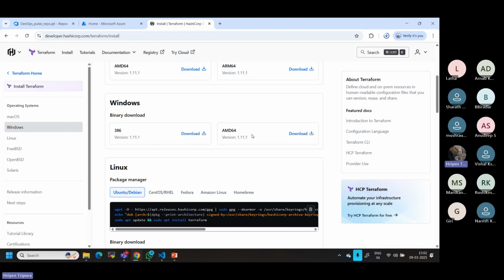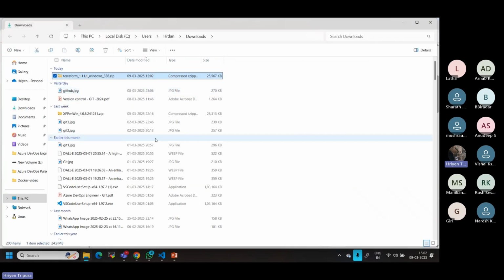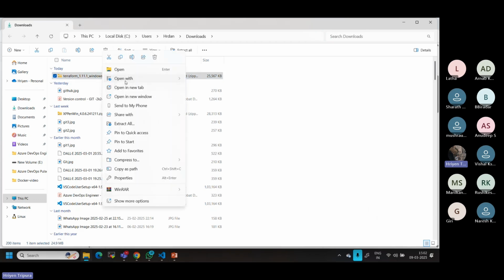to your local system. All you need is to know where you want to store this Terraform configuration, the .exe file. Now if you see here, it is a Terraform configuration in a zip file. We need to extract it first. Let me extract.